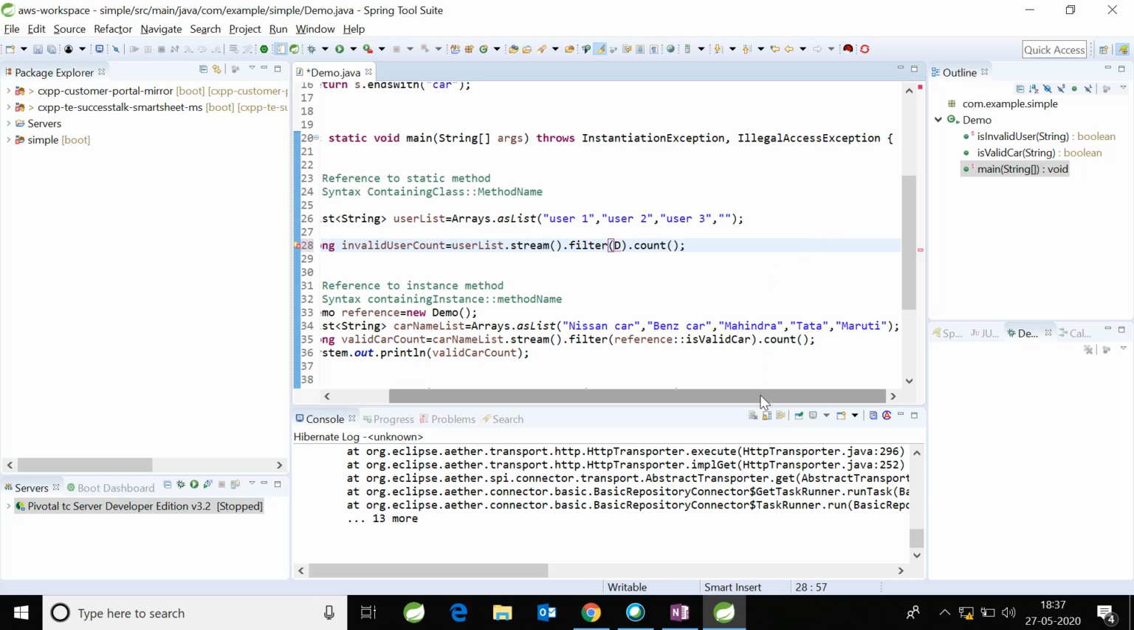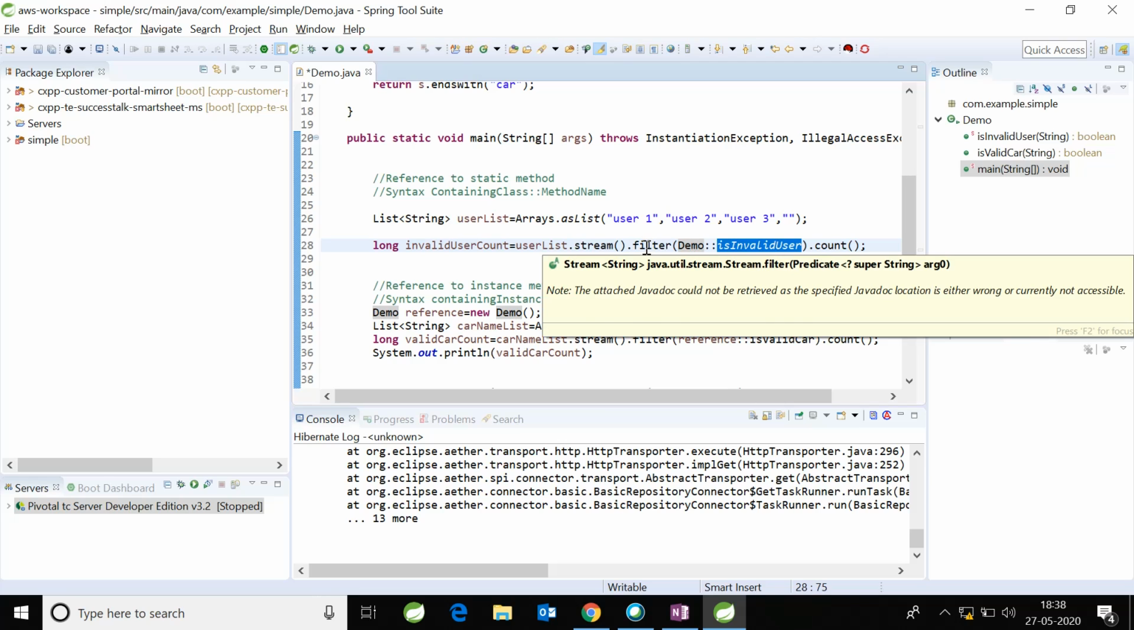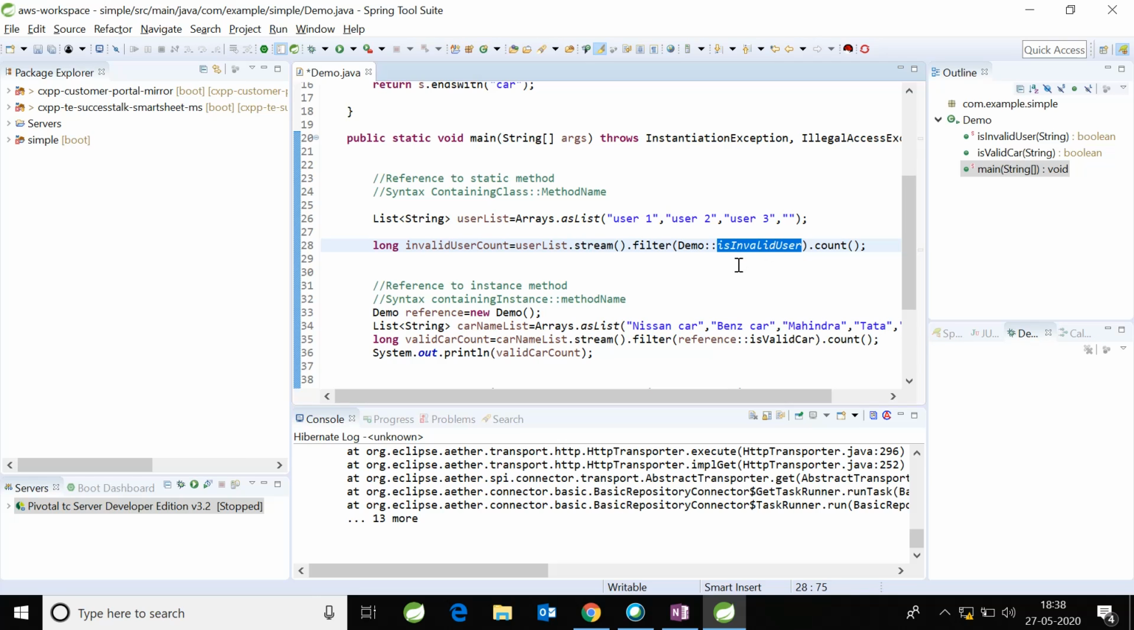The containing class is Demo, double colon, isValidUser. So the containing class is Demo. Which class contains this method? Demo contains this method. So the containing class name and the method name. After rewriting the previous lambda expression using the method reference, it looks like this: Demo double colon isValidUser.